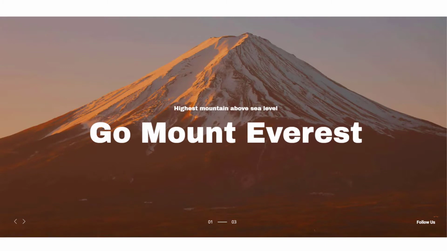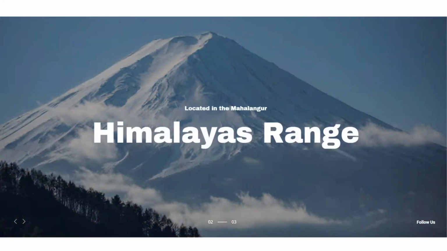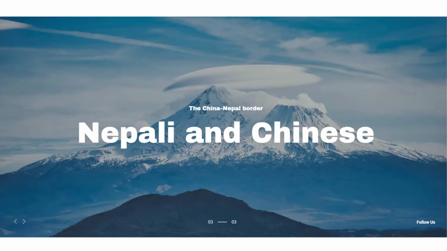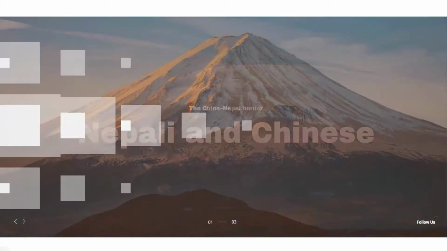Today's topic is the Mount Slider widget developed by the Prime Slider plugin. This slider has a minimalistic design with an eye-catchy full-width display. There are social media links on the slider, hidden by the text on the bottom right corner.